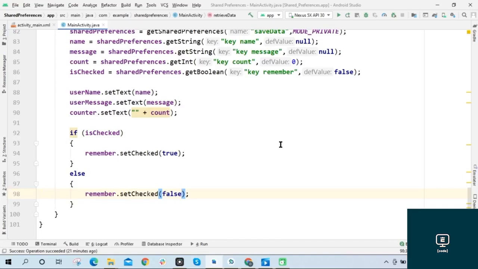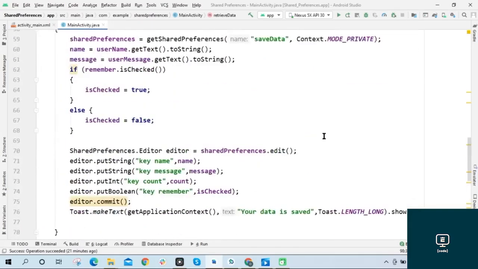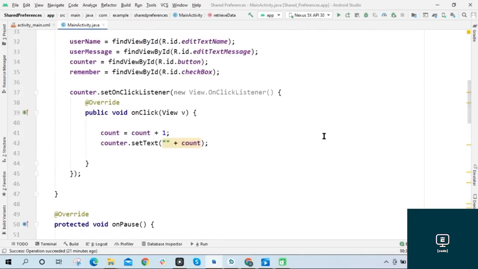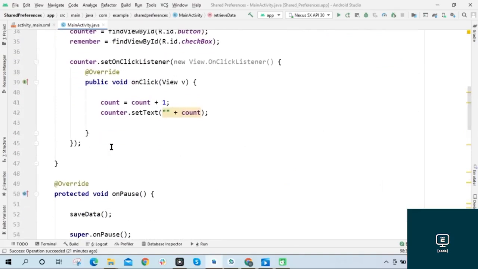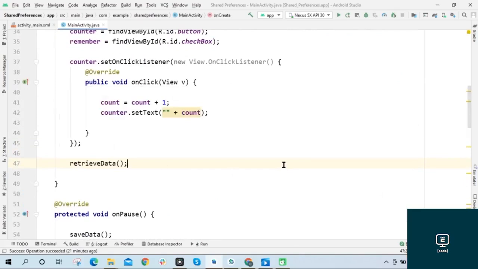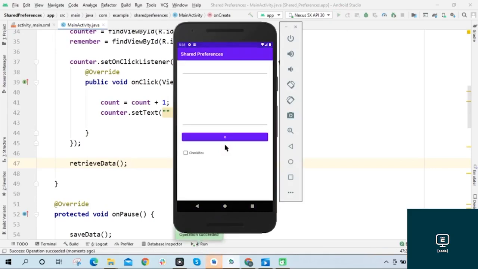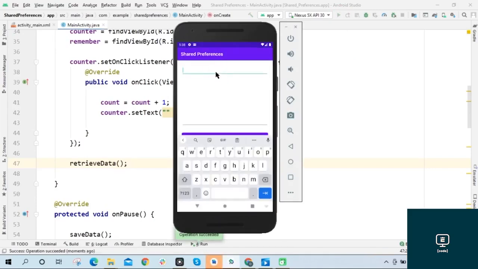So I will call this method in the onCreate method. You can call this method, of course, wherever you need to, now that it's set. I will write here retrieveData. So let's run the application again. The application opens. I'll write a name here, and I'll write something here.